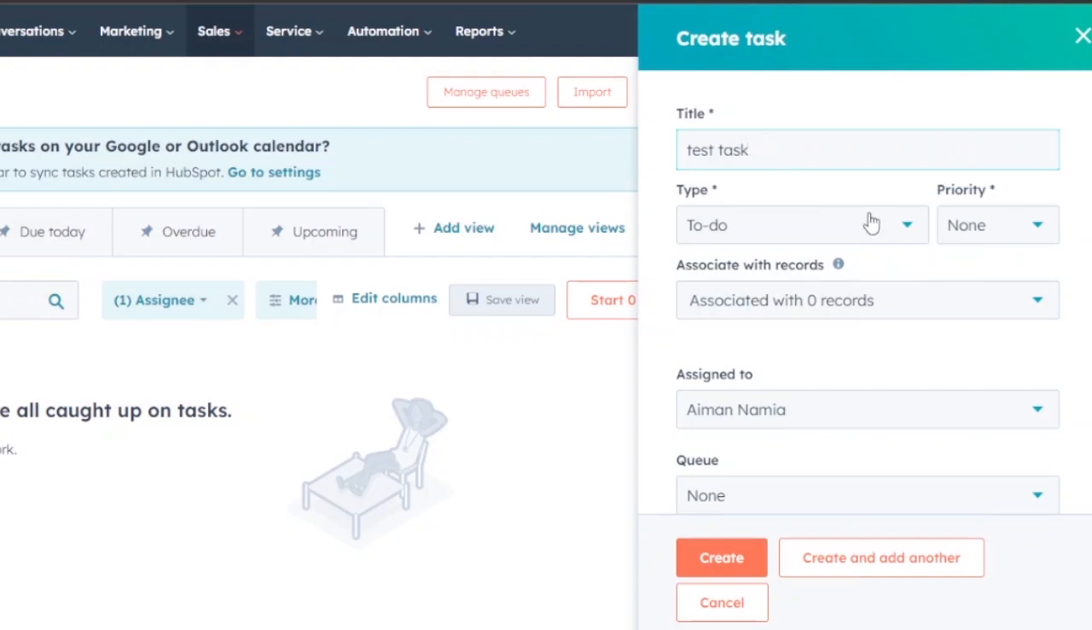and then I have to add the type of the task. Is it a to-do task, a call, or an email? Let's say it is a to-do task, and the priority is right now none. I can set it to high priority, medium priority, or low priority. I'm just going to set it to high.